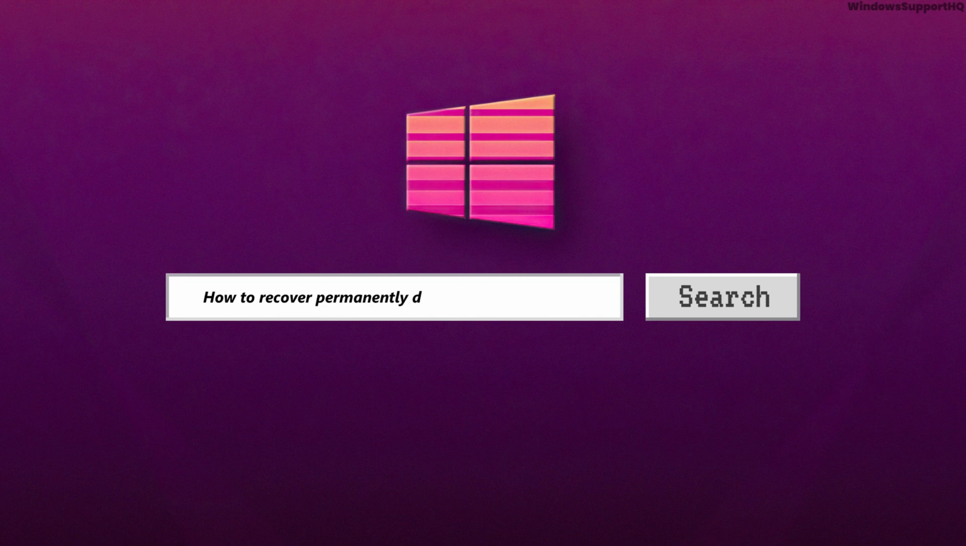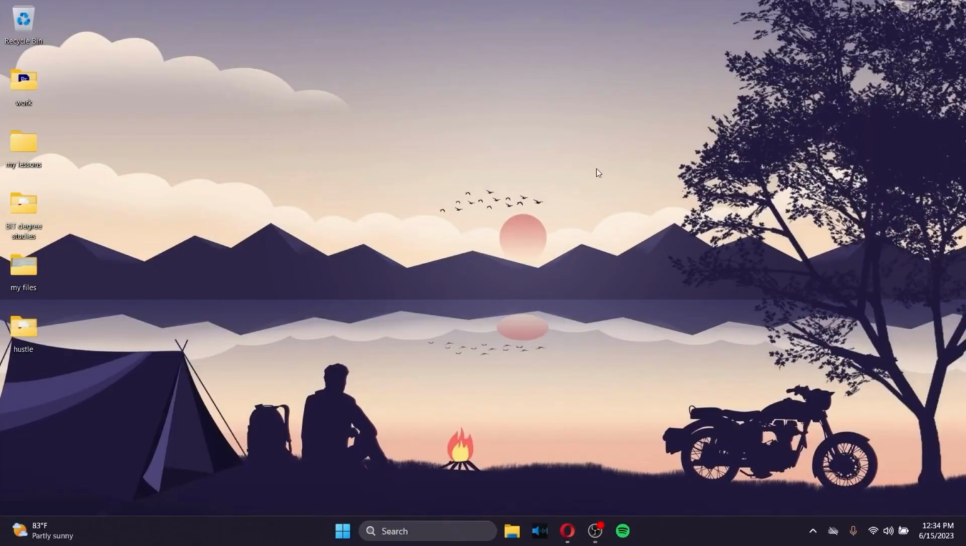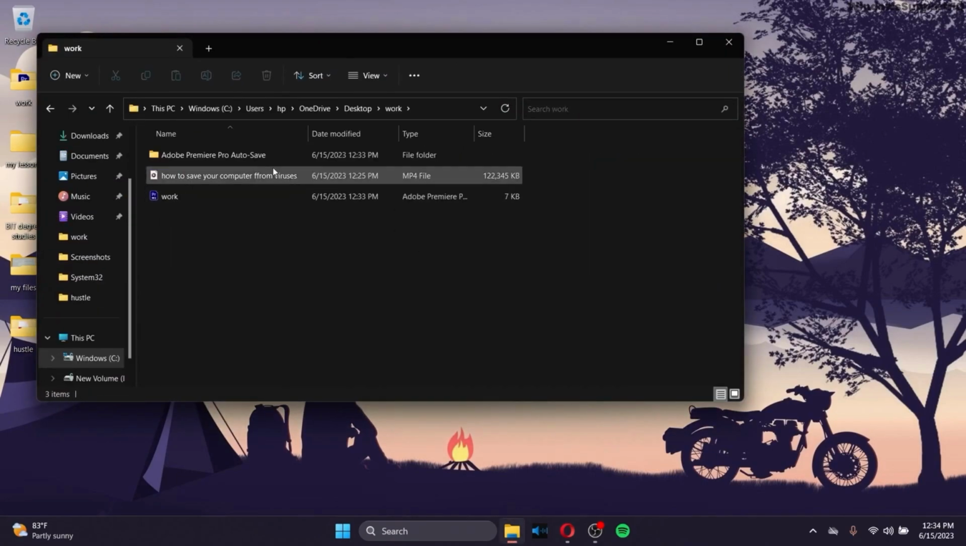How to recover permanently deleted files and folders. So, in order to recover permanently deleted files and folders from Windows, the steps that you can take are, for example, let me say that I deleted this file right here.